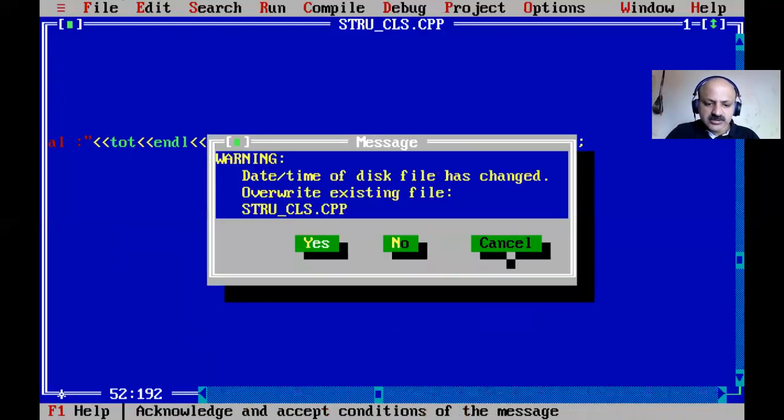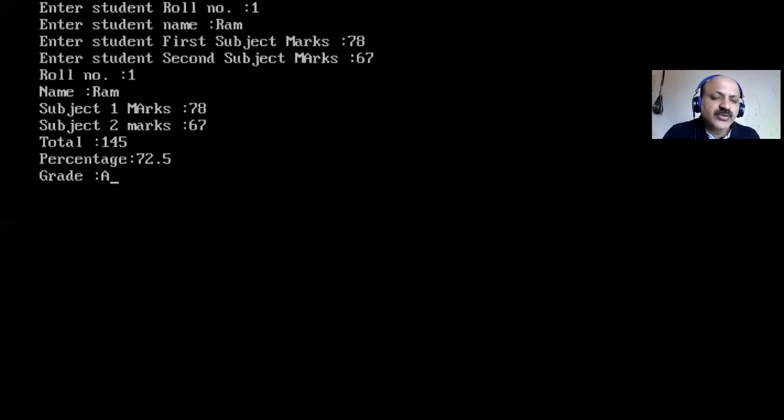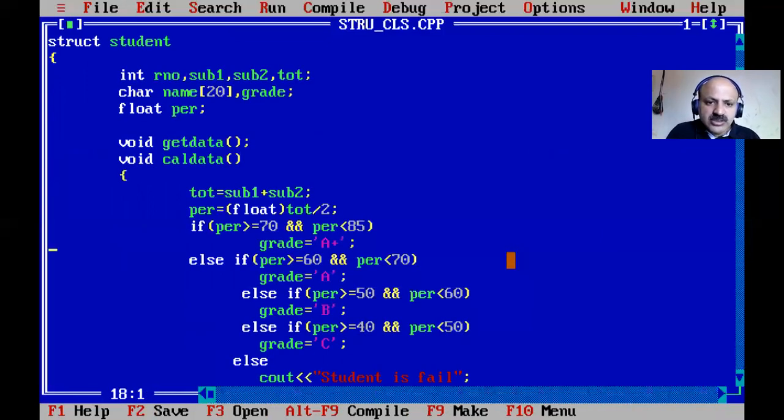Yes, so let us check, no error. Let us check how it prints. So yes, Ram, and give some medium marks. Yes, so A grade is there because it is 72.5%, so A grade, I think. Yes, let us check, 75 is where. So yes, 75 is greater than or equal to 70 and less than 85, so that is A grade.